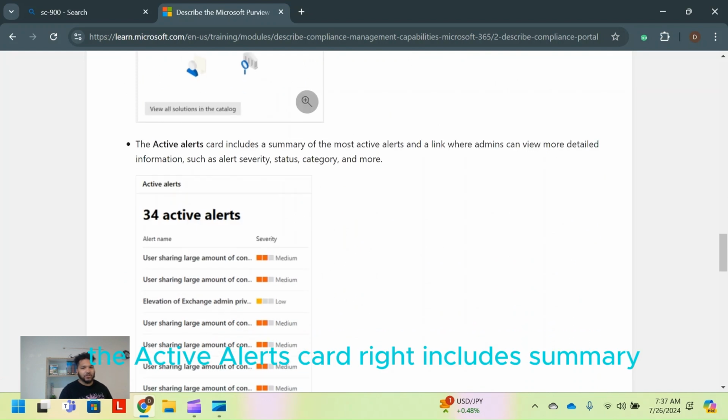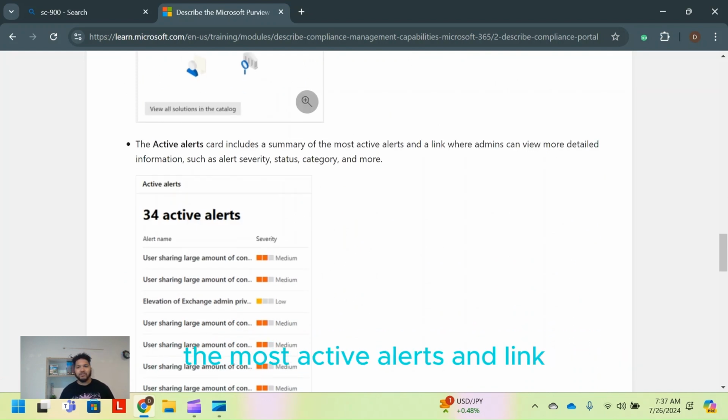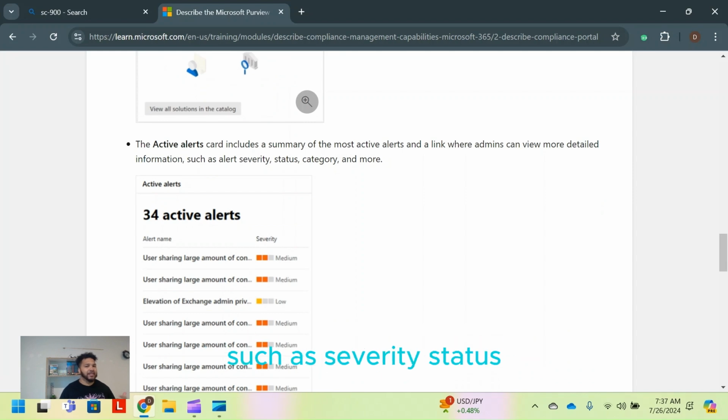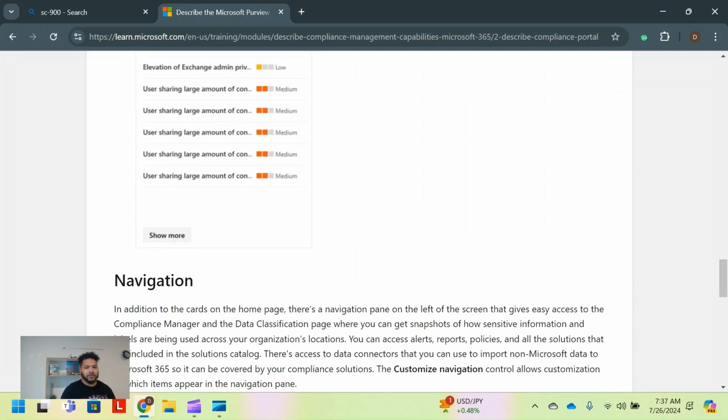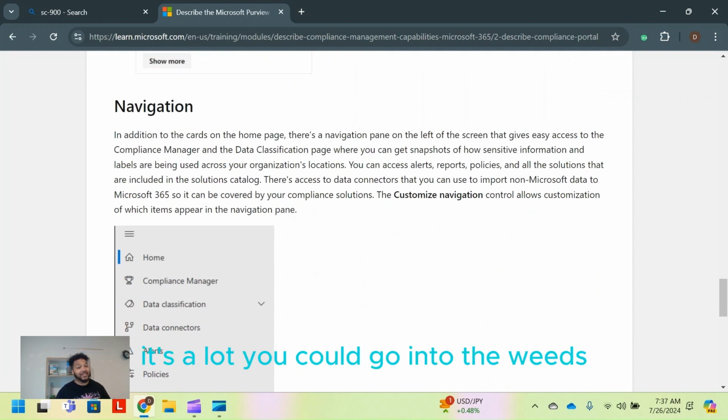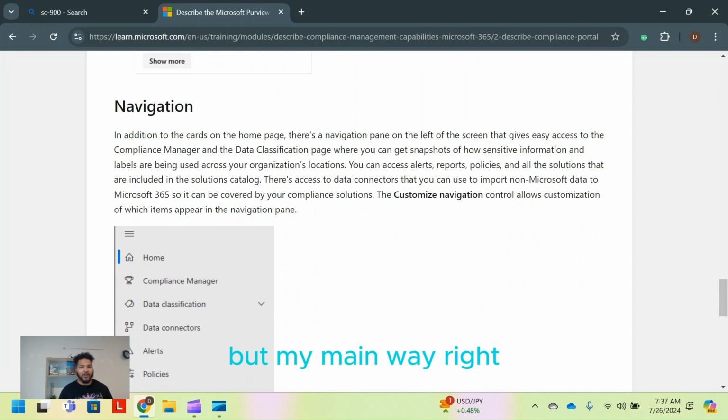The active alerts card includes a summary of the most active alerts and a link where admins can view more detailed information such as severity, status, category, and a whole lot more. How do you navigate it? I tell everybody when they start looking at the portal, it's a lot. You could go into the weeds, but my main way is different than everybody else.